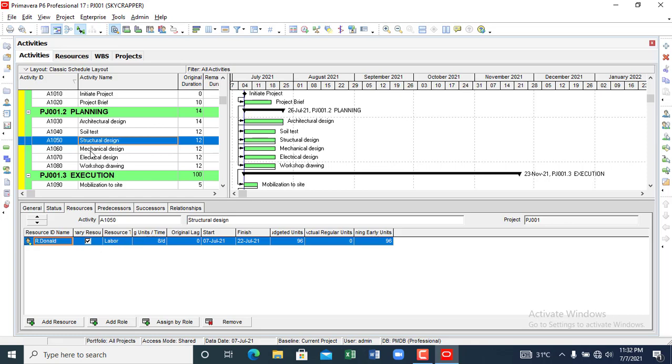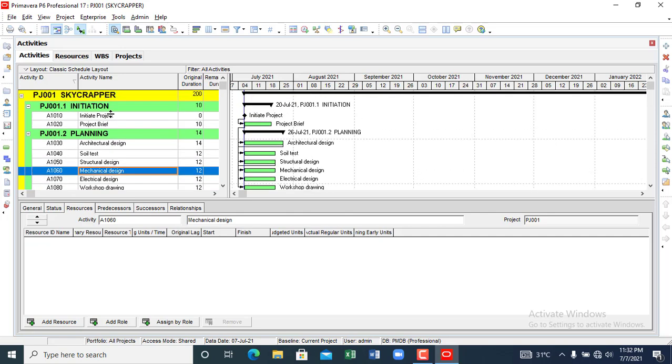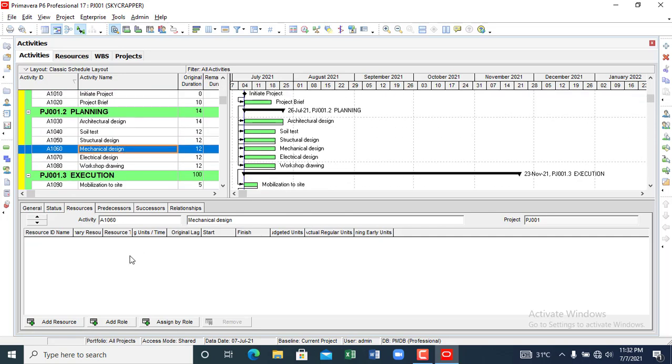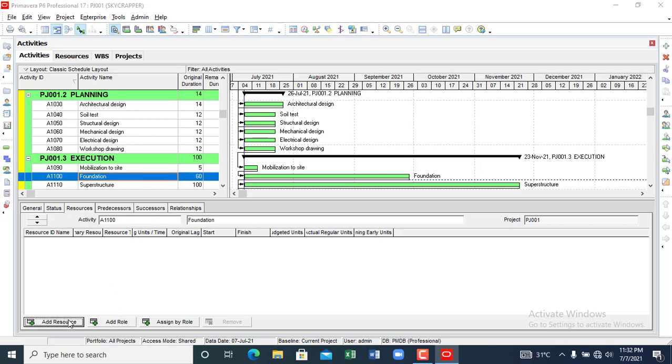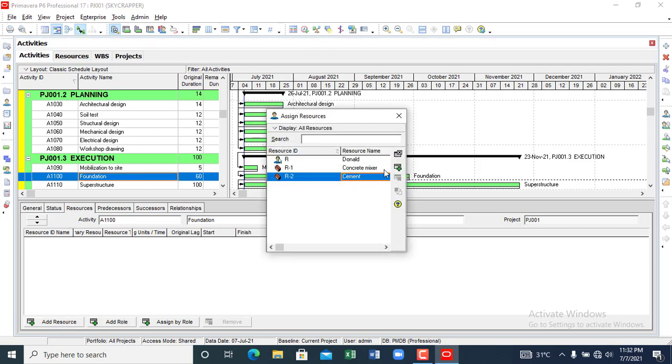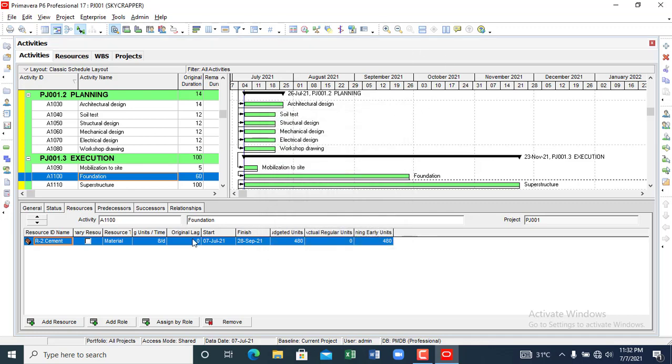All right, and his cost, of course, will be accrued to the project, depending on the duration that job will be done. So for instance, let's say for foundation, you will need some cement. Just an example, I can pick cement, I can add it, all right?